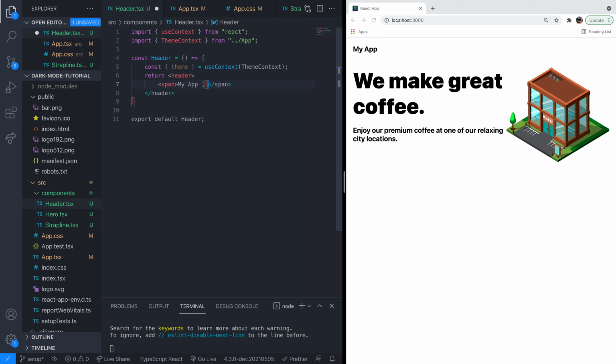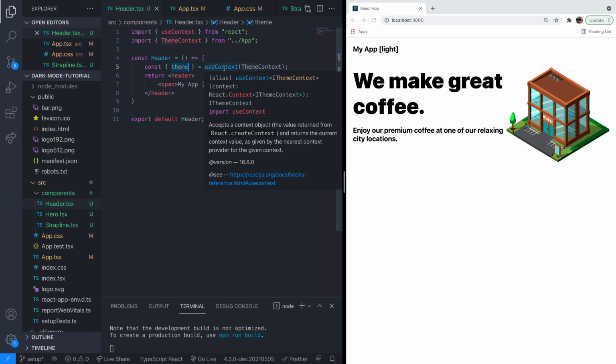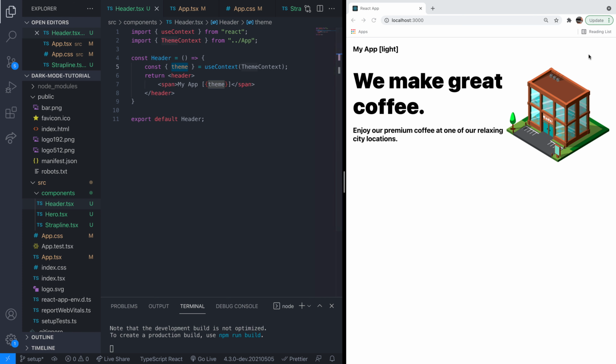So just to show you that, we can actually put it into the header component itself. And as you can see now, we've got the value of light, which is being passed in from the context provider in the value that's stored in theme. Okay, so at the moment the value of theme is static. We need some way to change it. So we're going to be using that toggle switch to actually toggle between the light and dark modes.